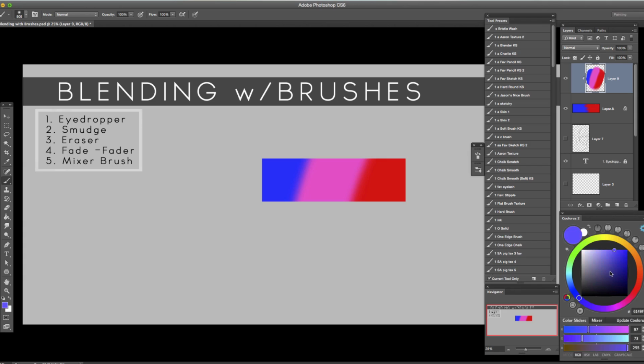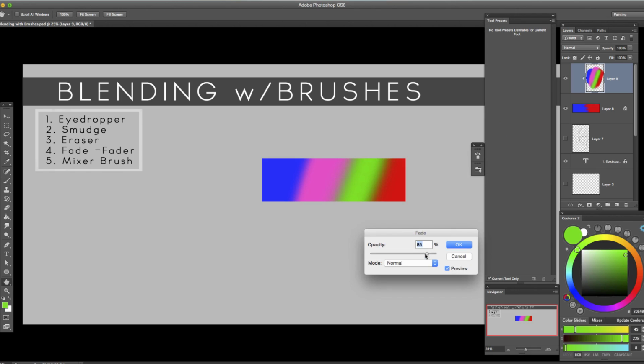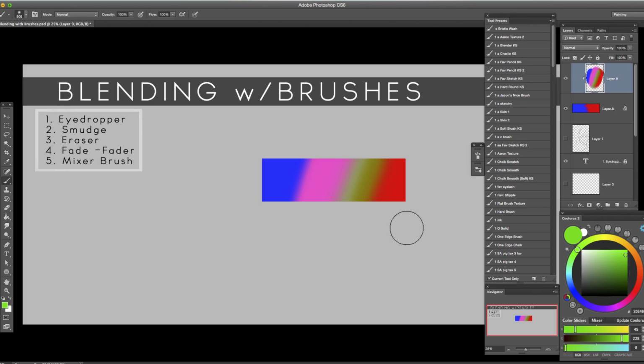So let's go to something different, green. We do a hard stroke just like that, Shift Command F, and I just bring down that opacity. Just like that. And that's your fader. The last one we're going to talk about is the mixer brush.